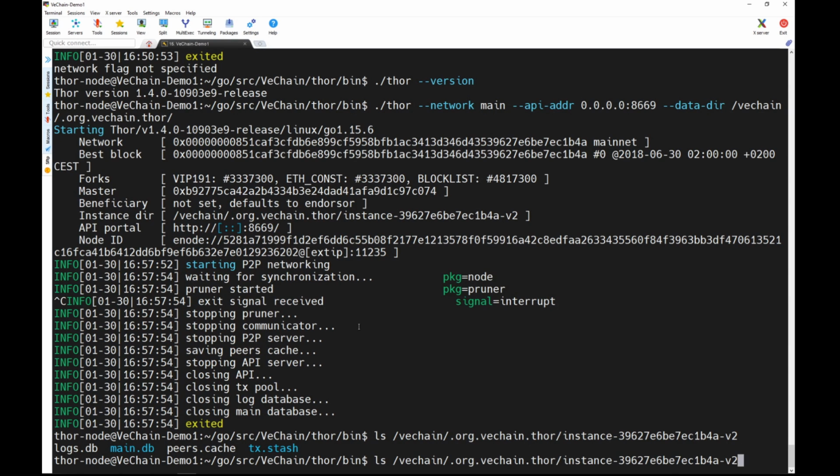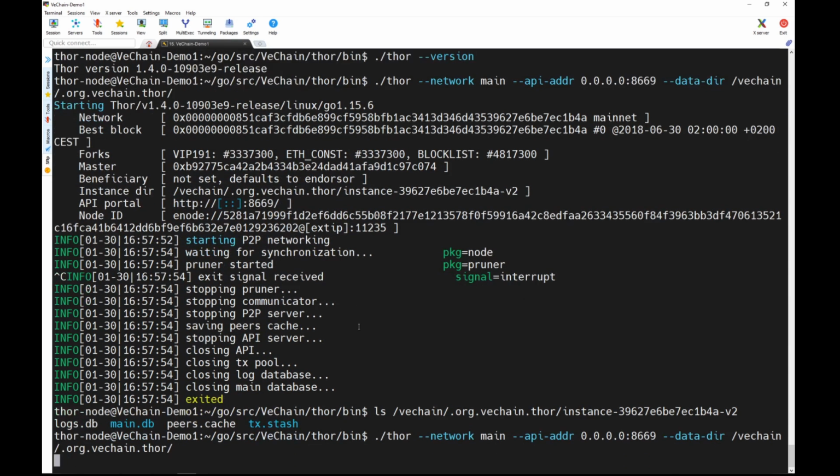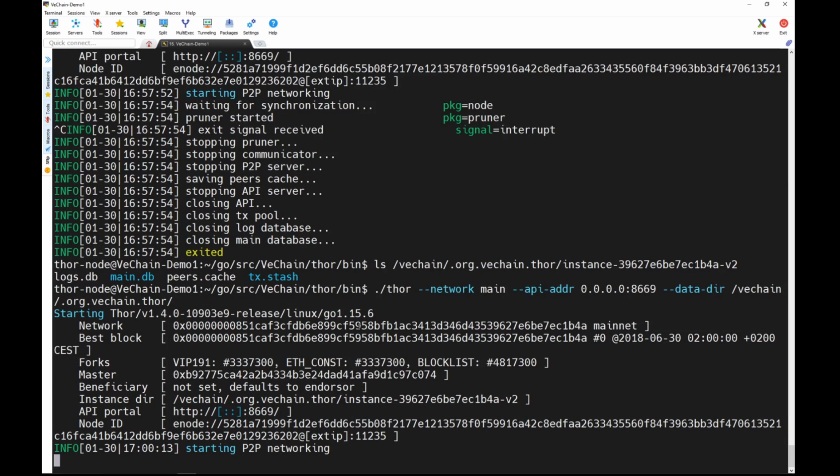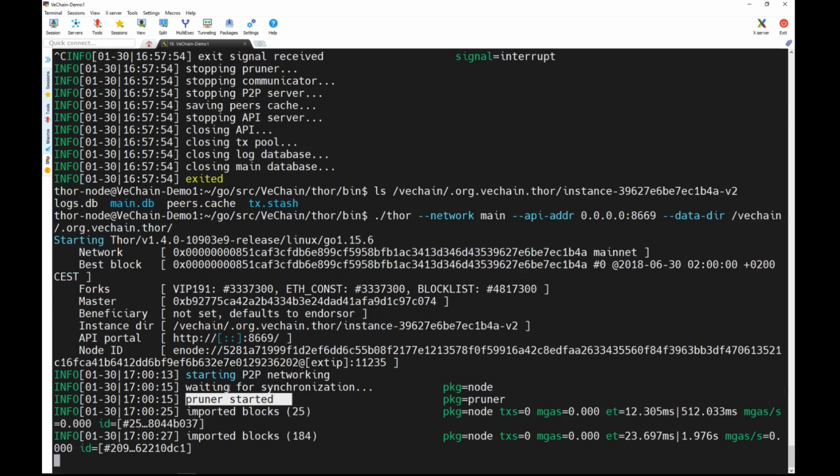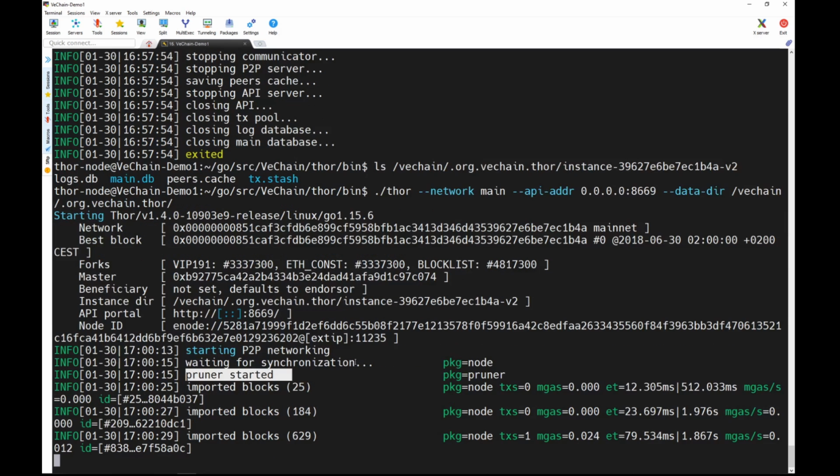But we're going to start the VeChainThor node once again. And as you can see here, the pruner started, but since we have no blocks, there are no blocks to prune. So the node will just find some nodes, and now we're going to synchronize blocks.